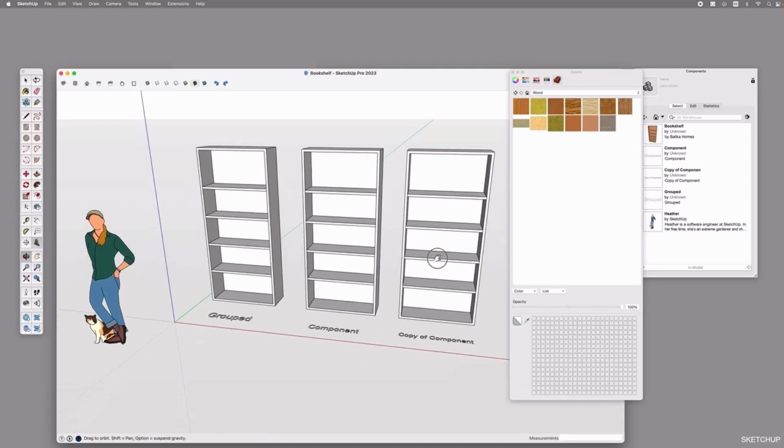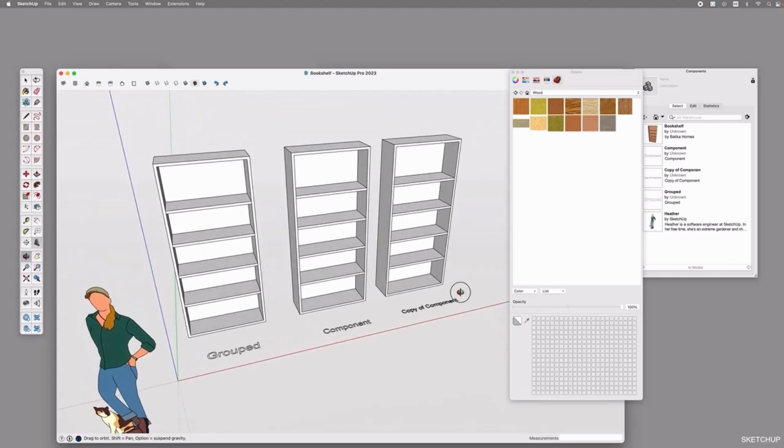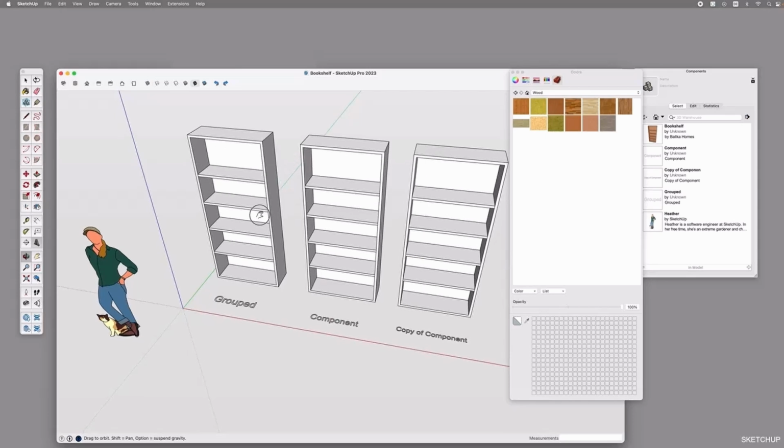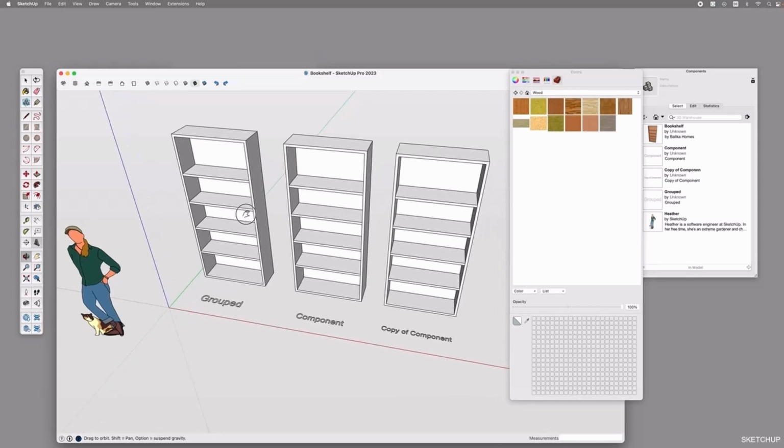So the first thing I would like to mention is that you always have to make sure to apply your material or texture inside of the object. Let's quickly see what I mean by that. I have placed 3 bookshelves in here. The first is a basic group. The second is a component, and the third is just a copy of this component.